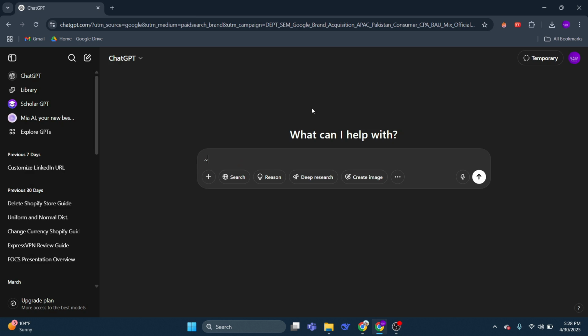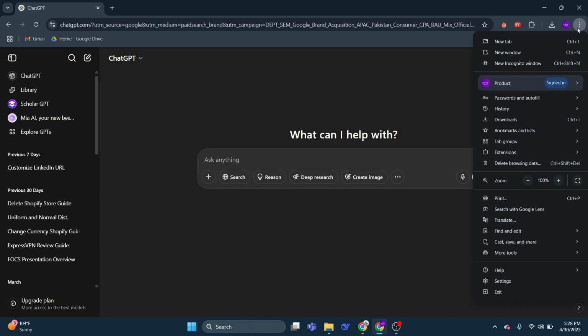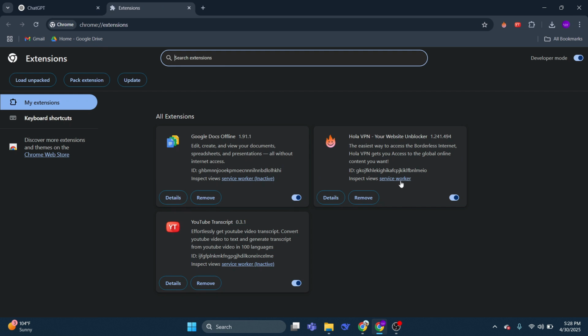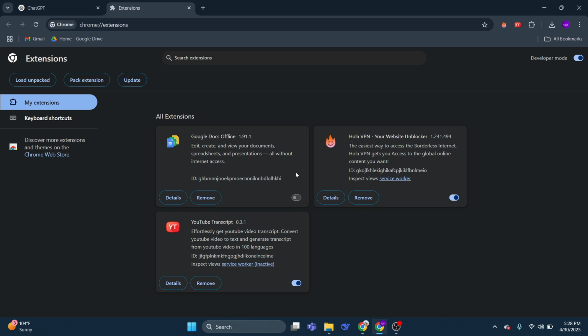So once you've cleared your browsing data, you then need to come back over to the three vertical dots, click on Extensions, and select Manage Extensions. And what you want to do is just disable any of your Chrome extensions. Now you can do this simply by toggling it off like so. Sometimes these extensions can interfere with the ChatGPT software, so it's a good idea just to disable these.